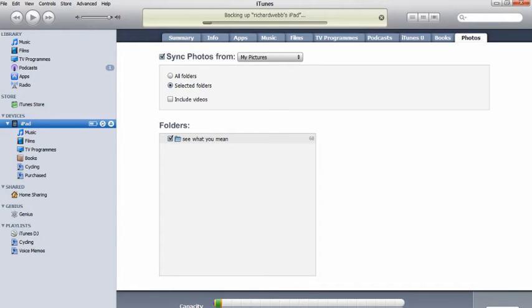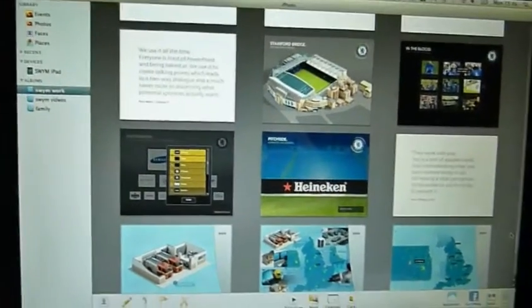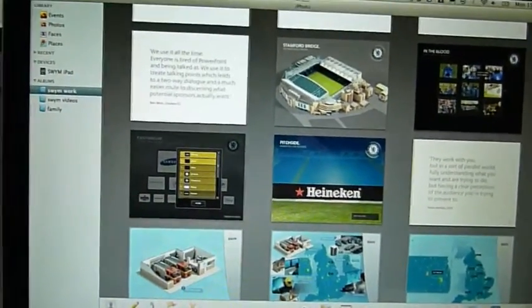So just check it. We've got the folder here called See What You Mean Work. There you go, checked. Sync it in, and away you go. All of those images should now appear in your albums inside Keynote. So we're going to do exactly the same method now, back on the Mac this time, with videos.